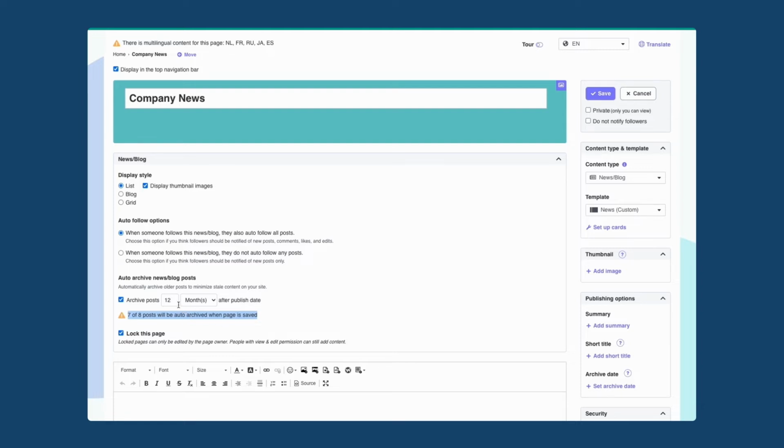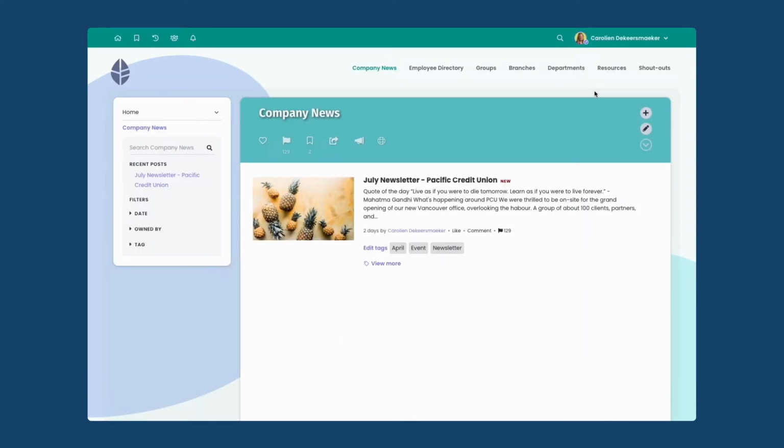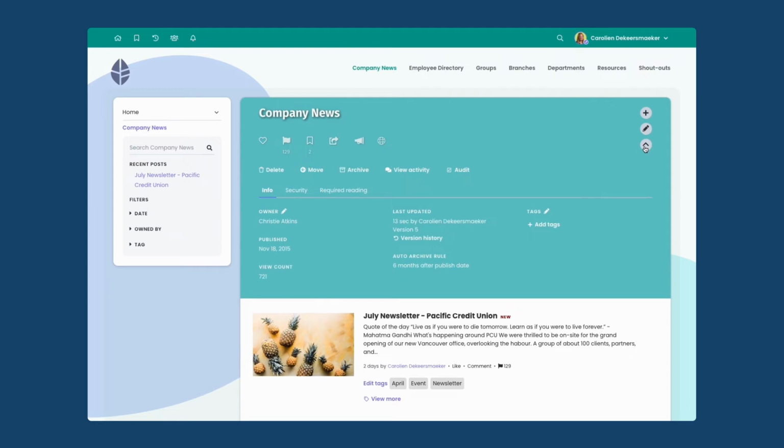So I can say I want to get a bit more aggressive and archive posts 6 months after they have been published. Once I have set that rule here, I can just go ahead and save my page. Now you see that any posts in this newsfeed that were published less than 6 months ago are still here, but the other ones have been archived. And I didn't have to do anything. If I open up my page header here, we can also see that the auto archive rule is displayed for anybody who visits the page, just as an extra piece of information.